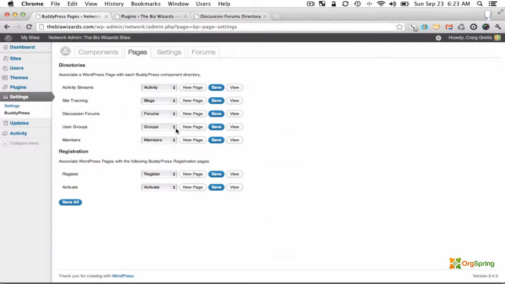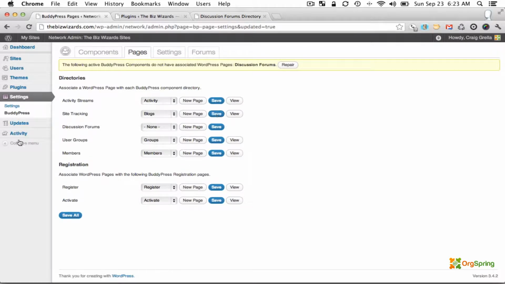So if we go back to the Network Admin area, we're going to make a simple change here. And instead of listing this as forums, we're going to come up here and list this as none. We're not going to associate a WordPress page with this particular BuddyPress component. And we're just going to click the inline save button here. And that's done.